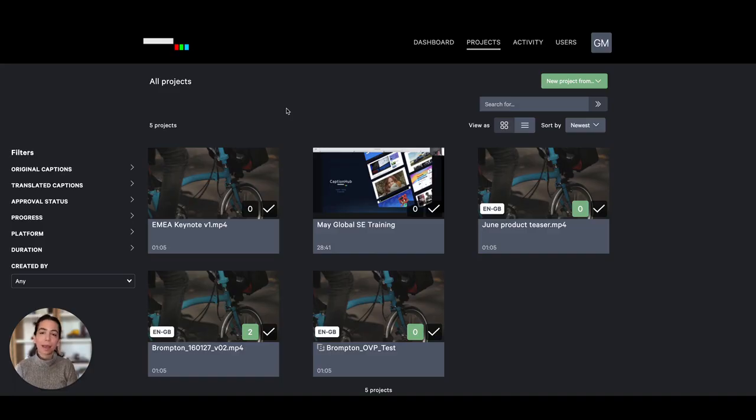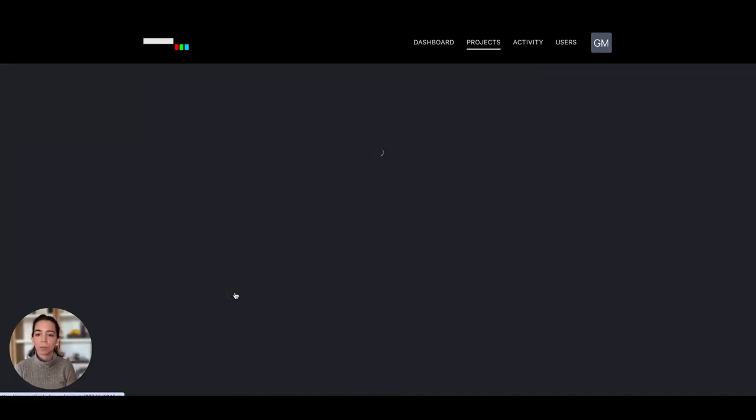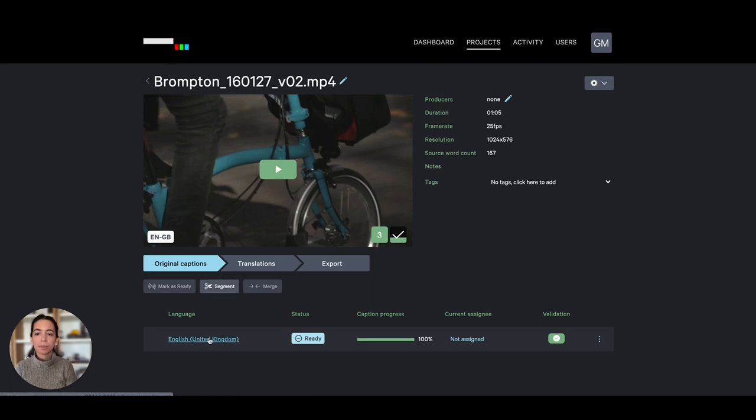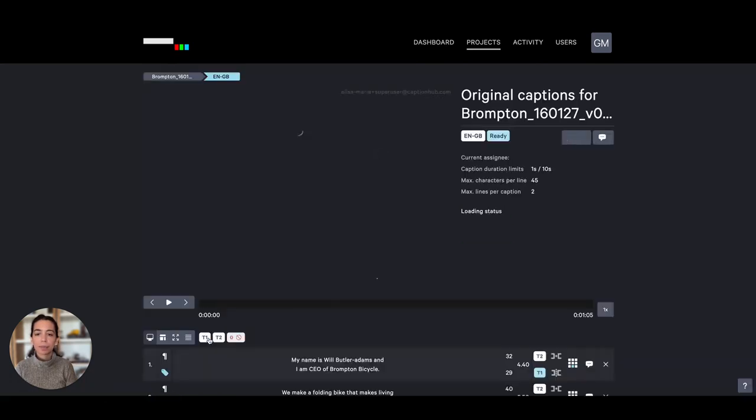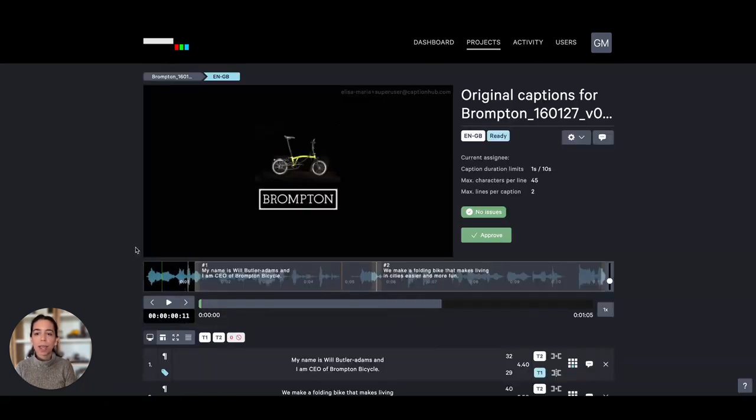To give you a better look at the Caption Hub timeline, let's jump into a particular project. Here I've teed up original captions for this example. We'll jump into those, and I'm now in the caption editor. I'm viewing the editor in what we refer to as default mode, and in default mode my timeline sits just below my video preview. Now the timeline allows me to move through my video and adjust where I am.